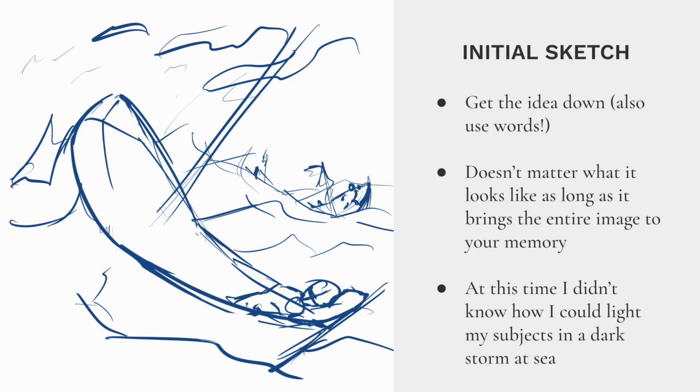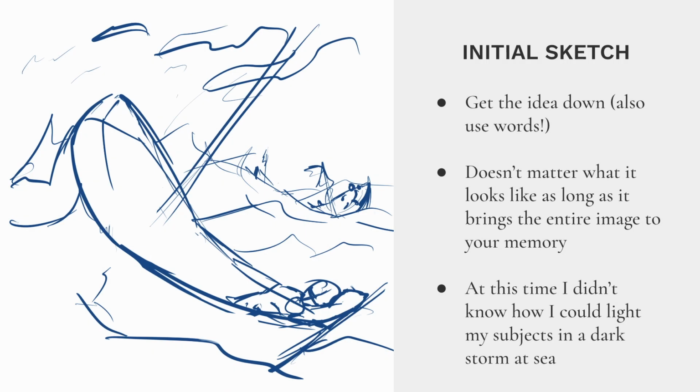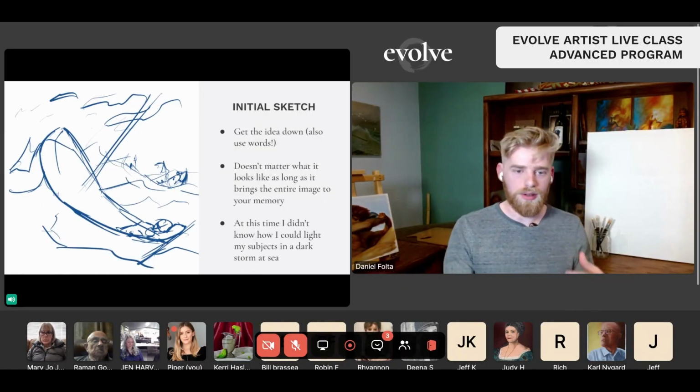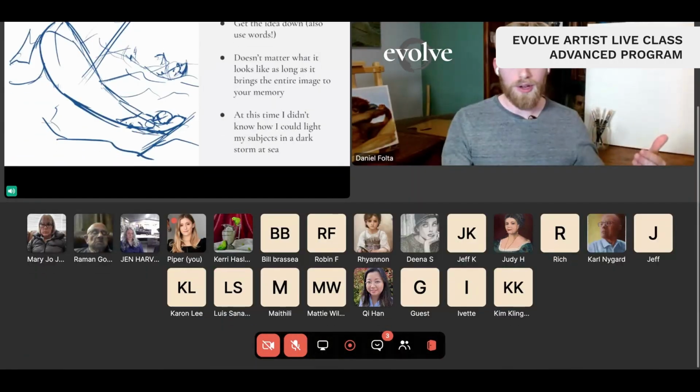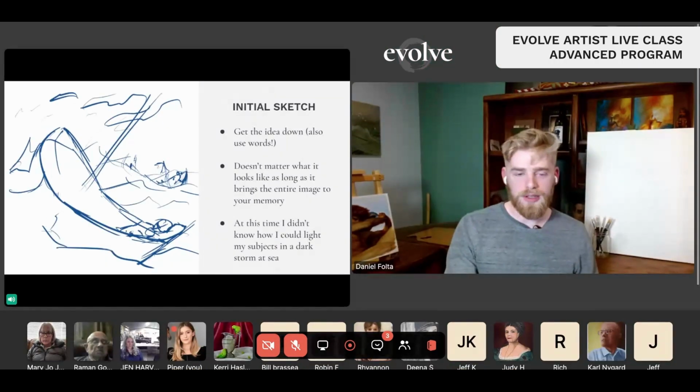Obviously I didn't have the other disciples here in the boat. I didn't really know how I was going to depict them just yet, but I knew they were going to be in there. I also didn't know how I was going to light this scene at all, because I had a dark storm to work with, and because I rely on light so heavily to make beautiful paintings, I almost didn't take on this commission because I didn't know how I was going to do this. So I didn't just sign a contract with my client, because I needed to make sure I figured this out first.